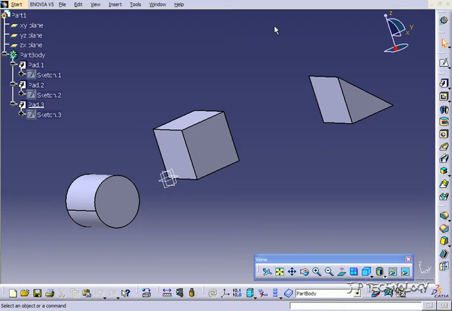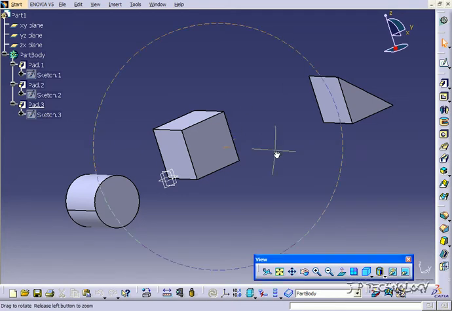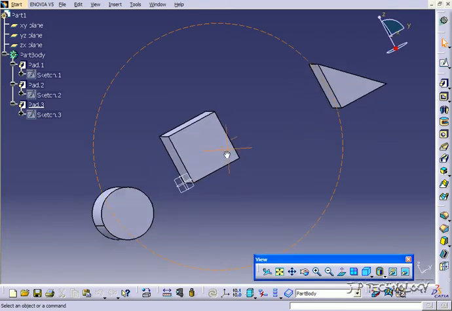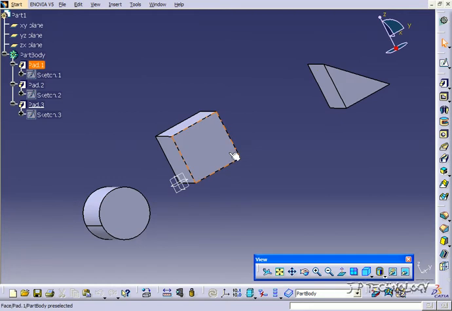Now, the pocket feature is exactly the opposite of the pad feature. With the pad, we're extruding and creating a part. With the pocket, we are cutting and taking away from a part. So what I've done is I've created a few parts here that we're going to create a pad and a pocket and extrude out from.